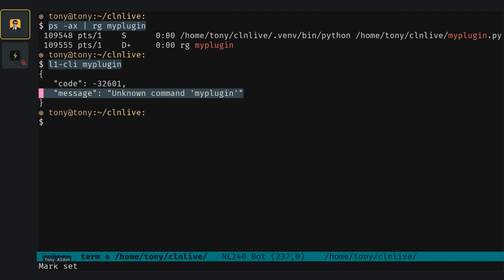Lightning D talks to the plugin, saying, hey, do you have my plugin? Because maybe you might have it. No, it doesn't. It just says that I don't have my plugin registered. So right now we are at that point.